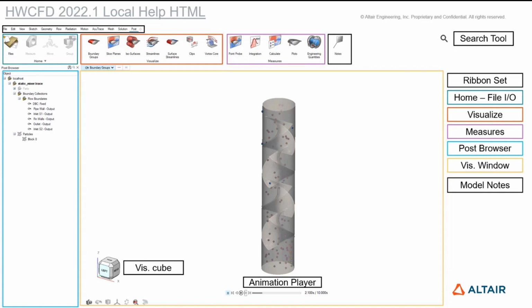So you see we have the visualize tool set, which is your basic or the first entry point for adding a scene item. And then we also have the measures tool set, which is a little bit more on the quantifiable side, where we're actually able to, say, probe or integrate the data set. We can also compute derived values with the calculate tool. And then also, as I mentioned, the plots and the engineering quantities tool.